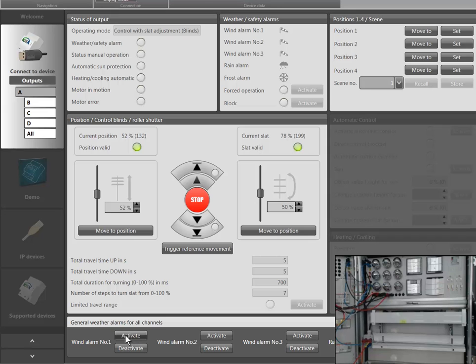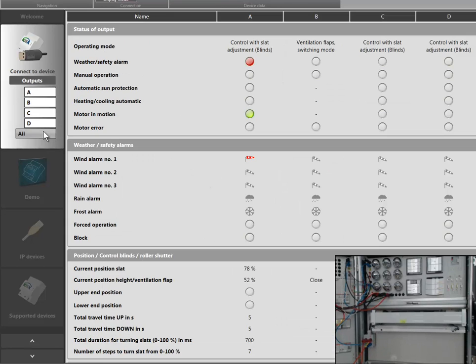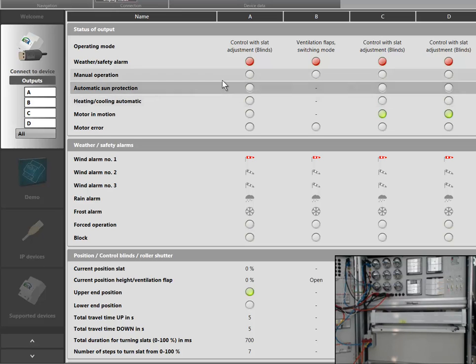And to show you something, I go again to wind alarm. I activate wind alarm. You see the blind goes up again, it has to. And if you check this here, you see weather alarm is active for channel A, and the blind is in the upper end position. Correct. Visualized here. Okay. This weather alarm is valid for all 4 channels. You see it's displayed for all 4 channels existing in this device.